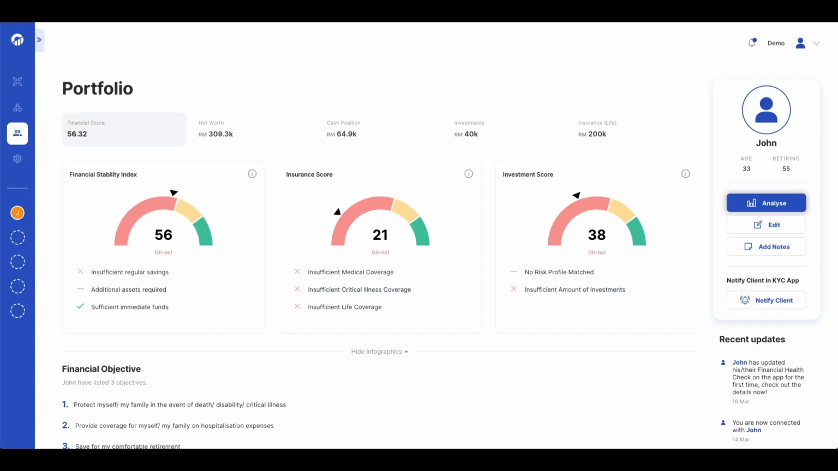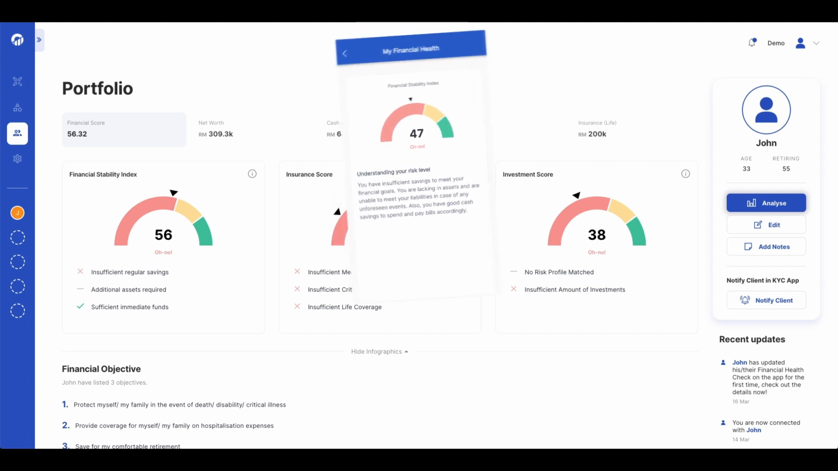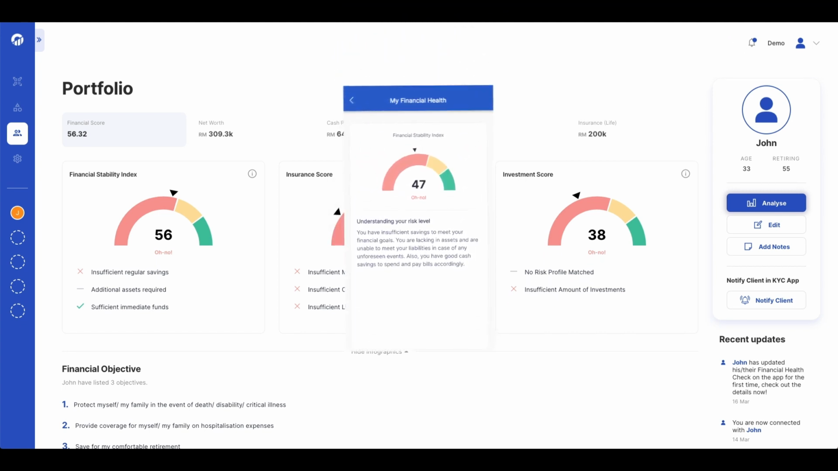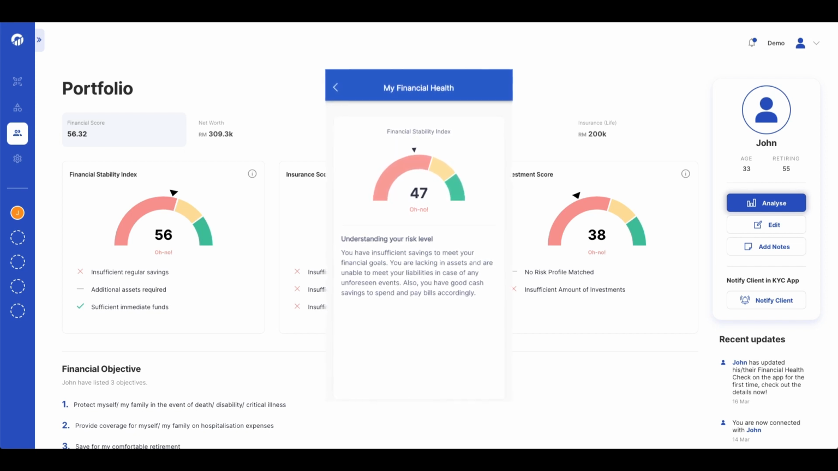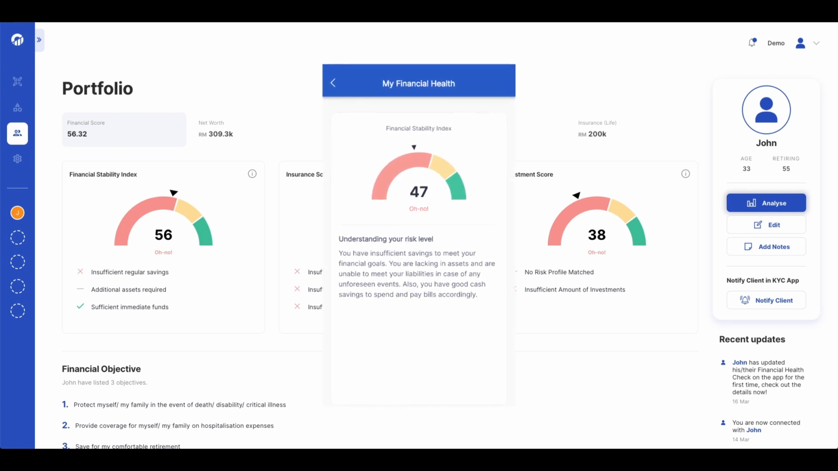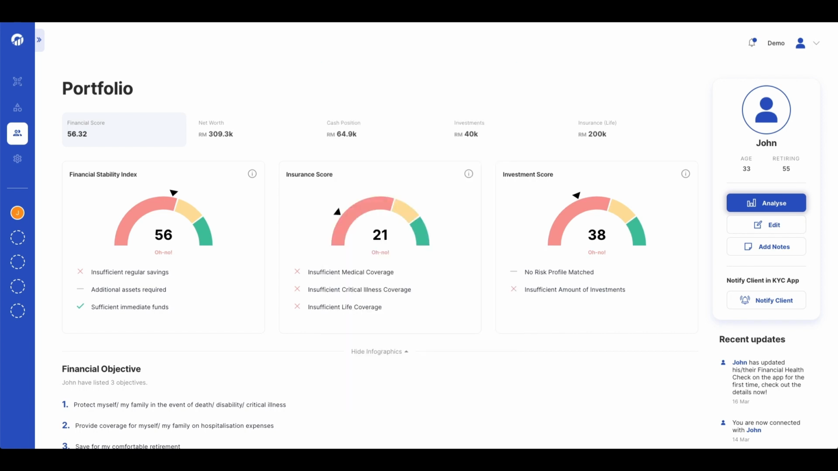When John completed his KYC, he received his first Financial Stability Index score. However, this score is just a rough estimate, as the data input is too raw. We call this the version 1 score. As you organize and input actual data in the client's details section below, the Financial Stability Index will be overwritten and become a more accurate demonstration of John's financial health. We call this the version 2 score.